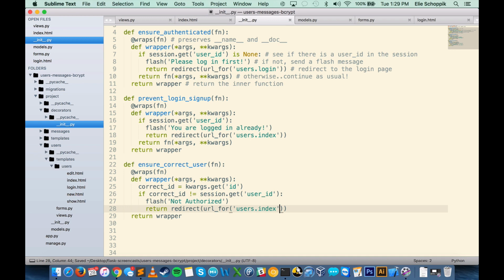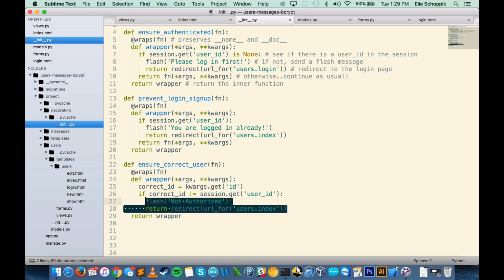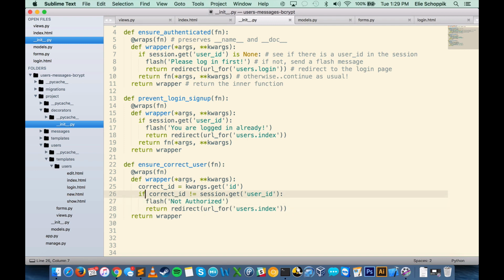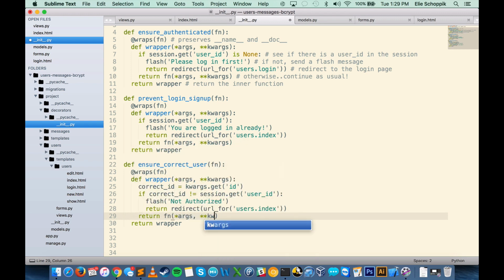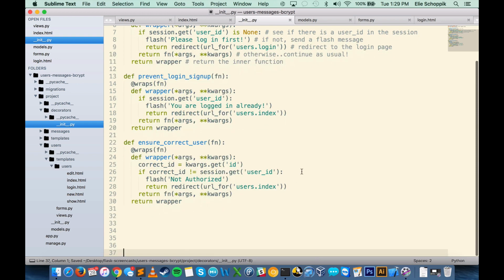And how do we make sure that we handle anything that is not the correct ID? We simply flash. That's it. Just saying not authorized. Once we're done with that, we can return the wrapper. But if it is the correct ID, let's return a function with the correct arguments and the correct keyword arguments. A lot of moving parts here. We'll come back to this decorator. Let's just see if it works.